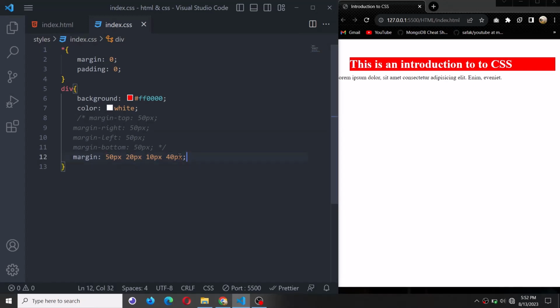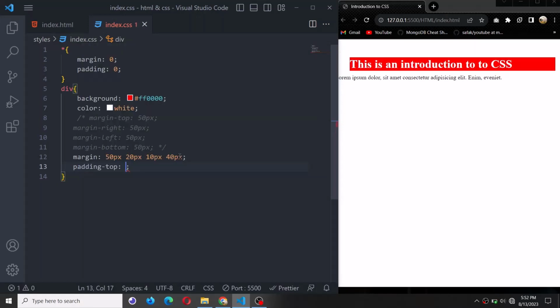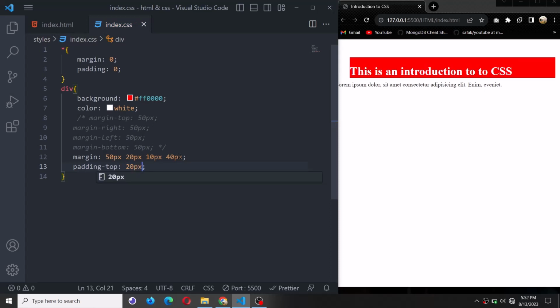All right, now there is another one that also allows some space, and I will explain the difference between these two in a moment. And this one is called padding. Okay, so I'll say padding top like this. So I'll type pt and then Emmet will give me the padding top. I'll set the padding top to, let's say, 20 pixels, and as you can see inside the container a space of 20 pixels has been included at the top.